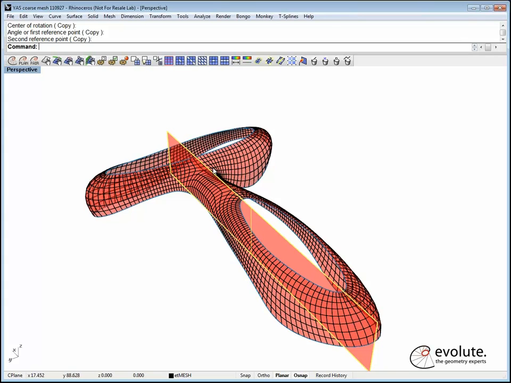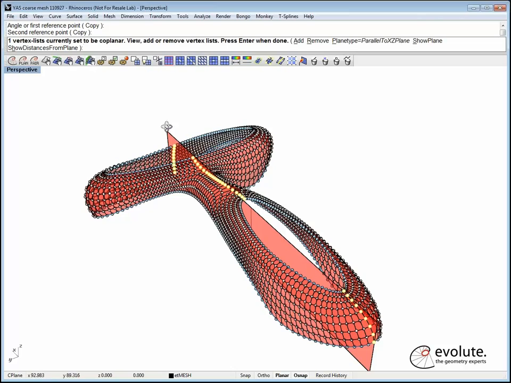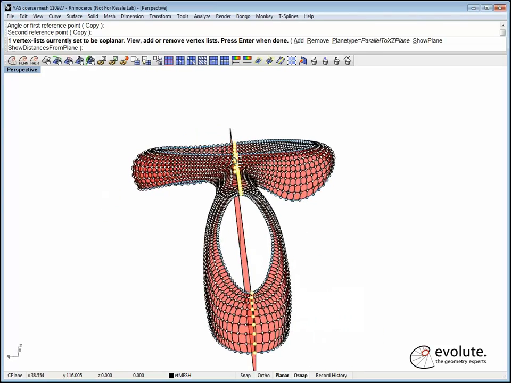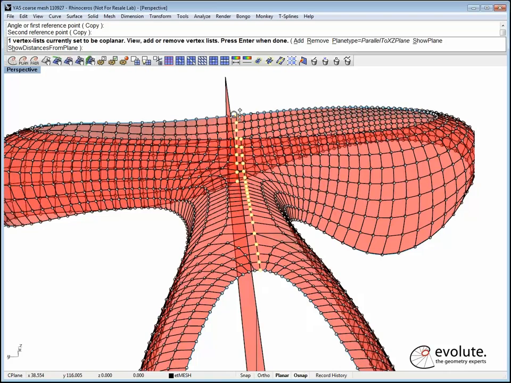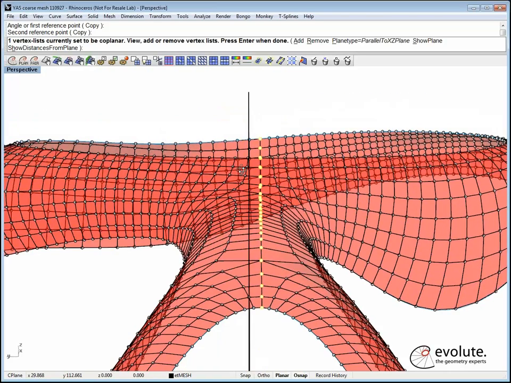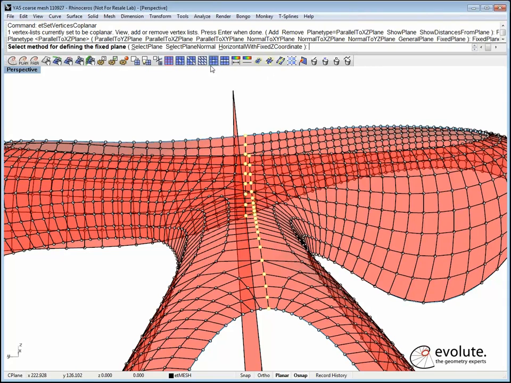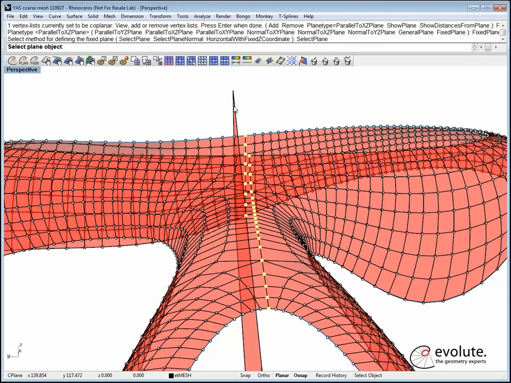So let's select the mesh, go to set vertices coplanar, and we have this set of vertices. And as you can see, the plane I rotated is just a bit shifted to the right. So we have the plane type here, parallel plane to set OX. So I'll click this and I'll select a fixed plane. And we have the option to select the plane normal, or do a fixed set coordinate horizontal. So I will select this plane.